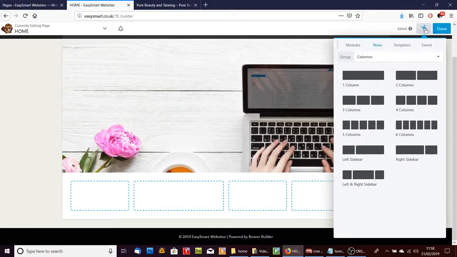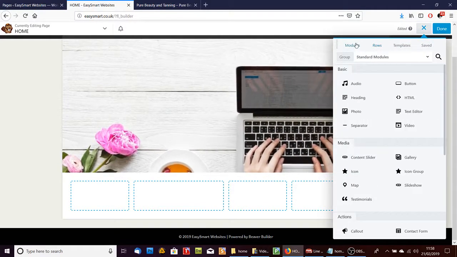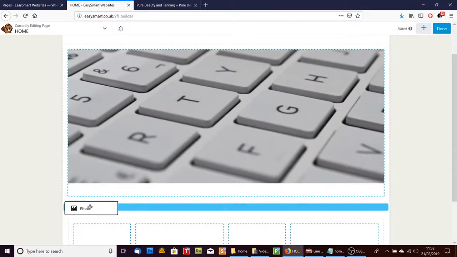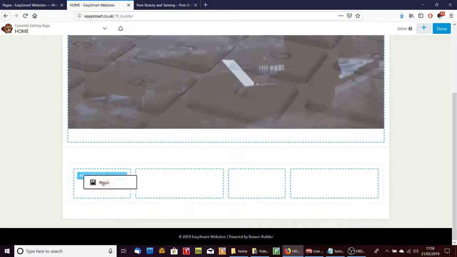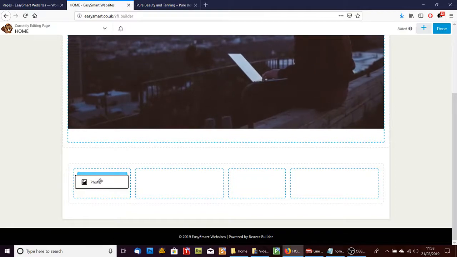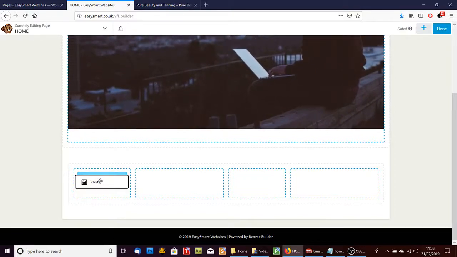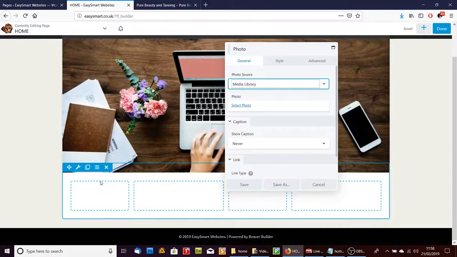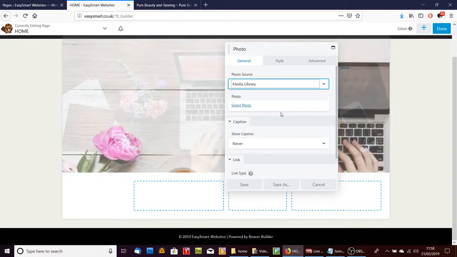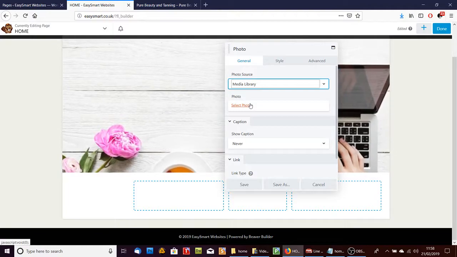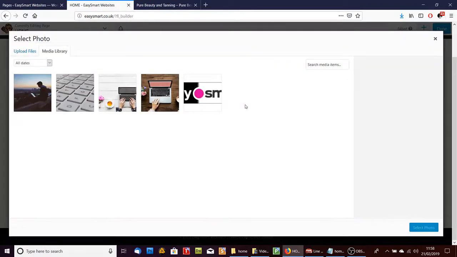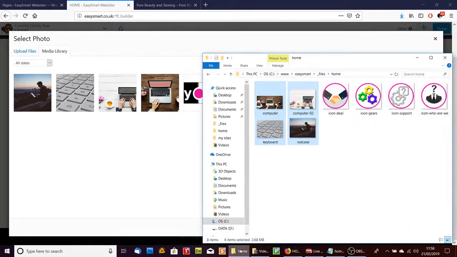So now I go back to my plus sign, I go to modules, and I want to put a photograph in the first column. So I just drag and drop that photograph into the middle. Be careful as you do this. Obviously, if you drag and drop it in the wrong place, you'll end up with your photograph in the wrong place. So you can just pick it up again and move it. But okay, so I've dragged and dropped that photograph into that column, and I want to select a photo. Obviously, the photo doesn't exist yet, so I need to upload it.